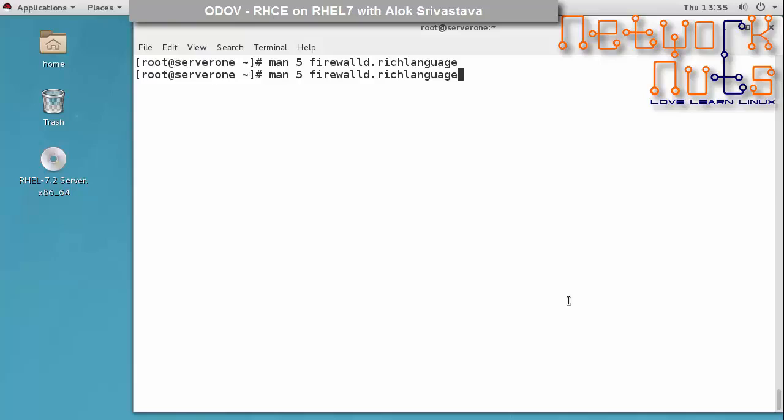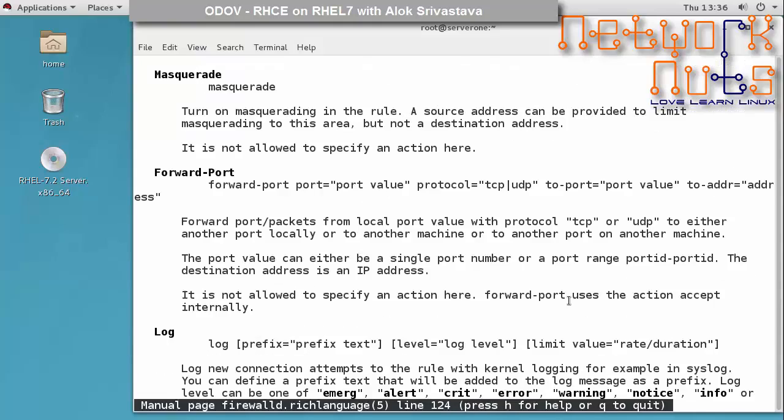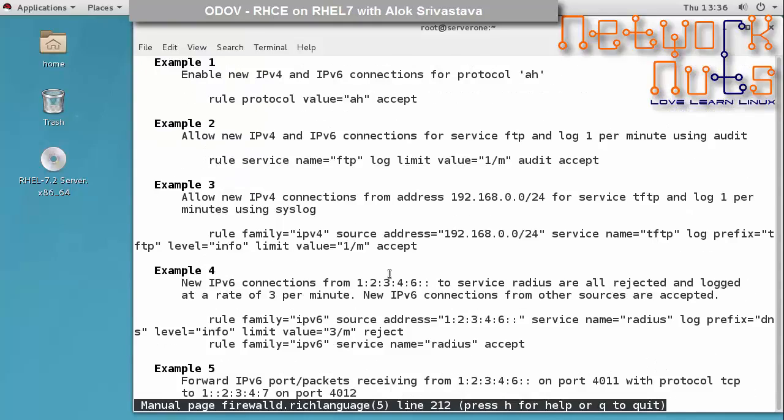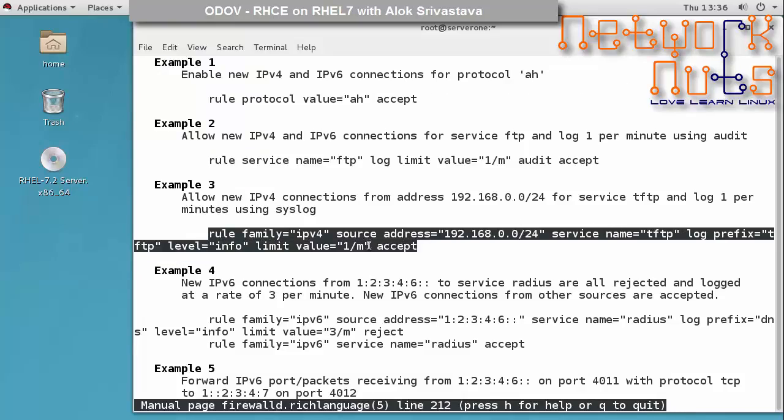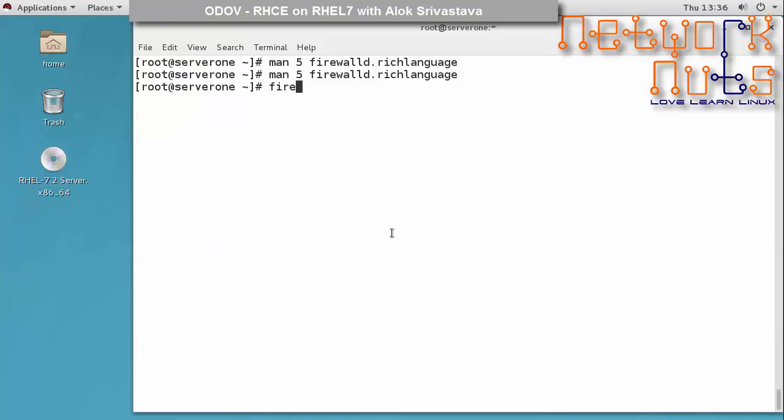So if I want to block a particular IP address, how can I do it with rich rules? I can simply go here, copy the things and use it. See, the example is coming up here. Just change the protocol or service, that's all. I can copy it and use it. Otherwise I'll give you a very simple example here.